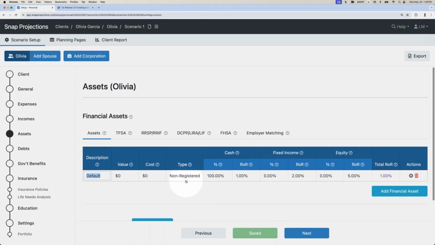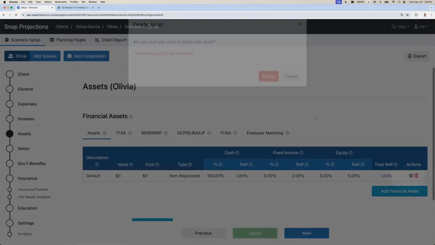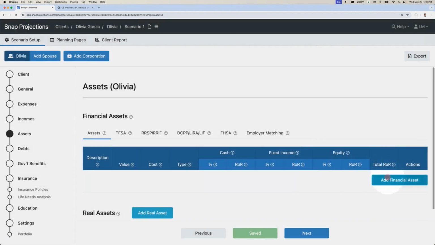Here you can see Snap adds a non-registered account by default to all projections. This is to provide the software somewhere to allocate future surpluses. For instance, if you're downsizing a home or if the client has excess money in their RIF, this just allows Snap to allocate those surpluses into a financial asset to make the charts and tables more digestible.